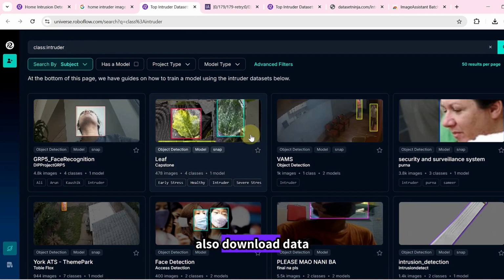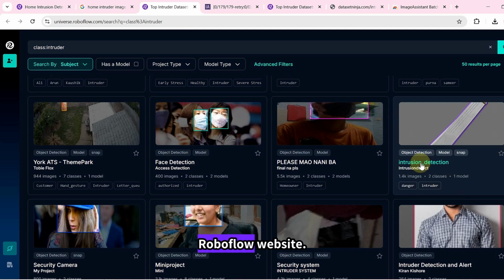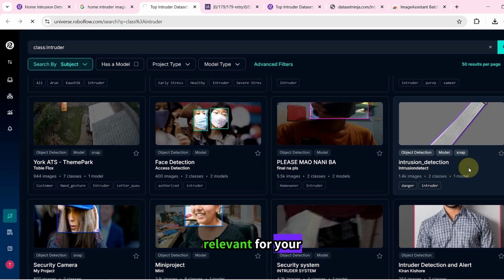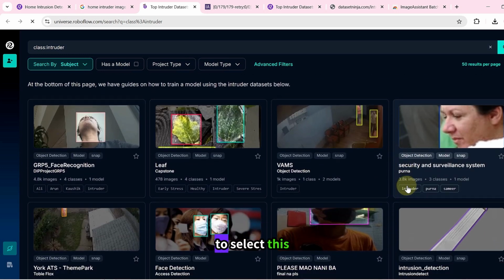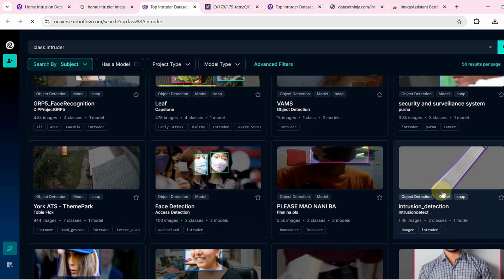You can also download a data set from the RoboFlow website. For that, you need to open the RoboFlow website and then select any one of the data sets relevant to your project. I'm going to select this data set.